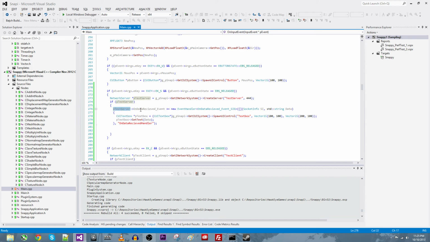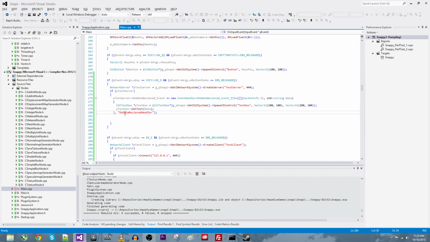And then we're going to assign or subscribe to the onDataReceived event. So whenever the server receives any sort of data from anybody, we're going to call this function here. So we're going to create a text box, and then we're going to set the text of the text box to whatever was sent over to us. And we're going to give it an optional name of onDataReceived handler. That just allows you to access this event later.